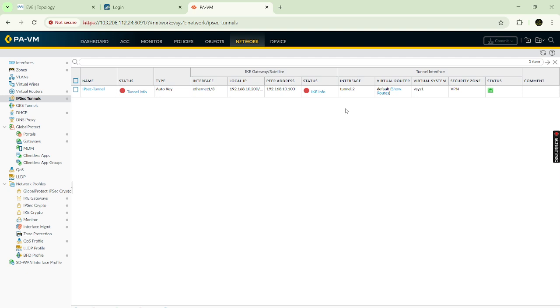In the initial configuration, the tunnels will come up only when there is traffic flowing through the tunnel. Right now no traffic is flowing, so the tunnels have not come up.